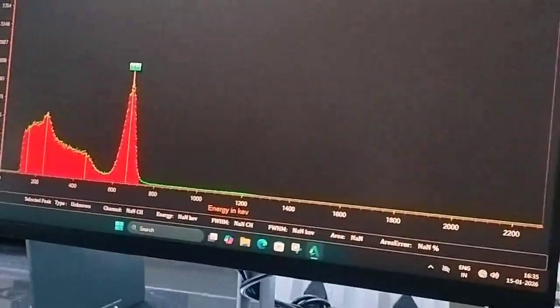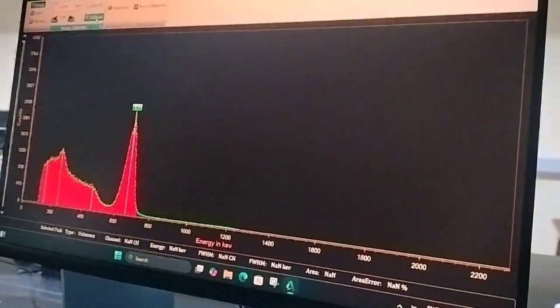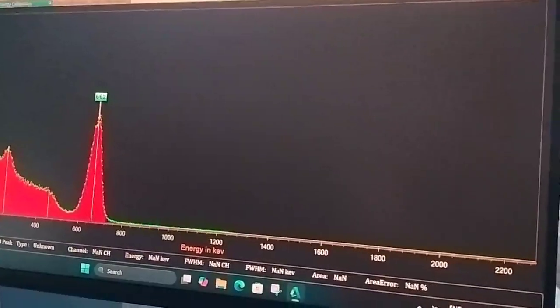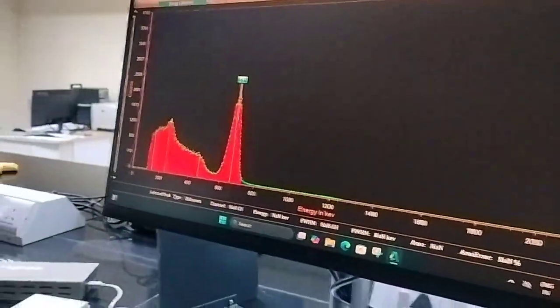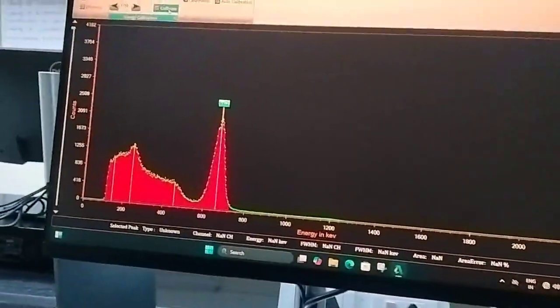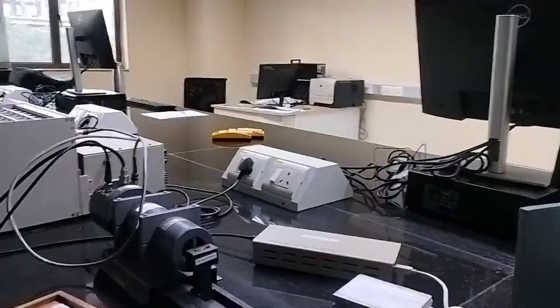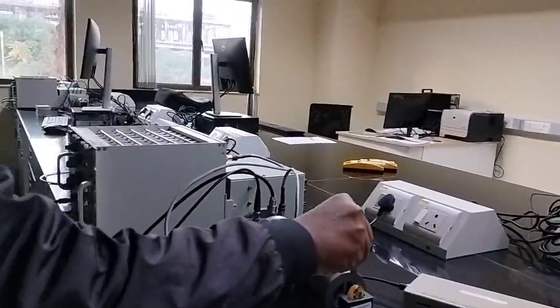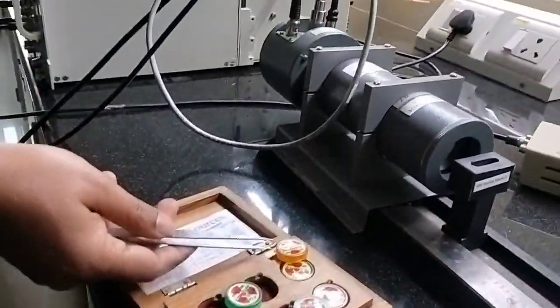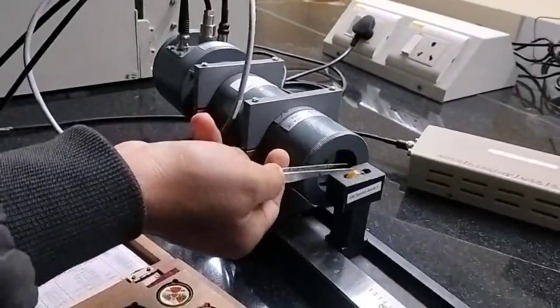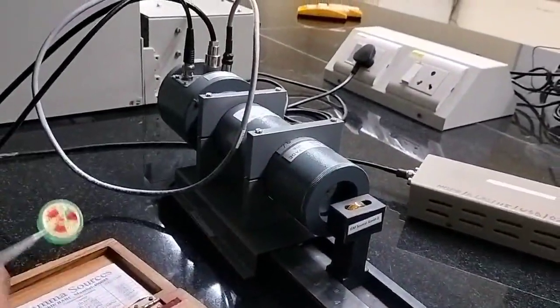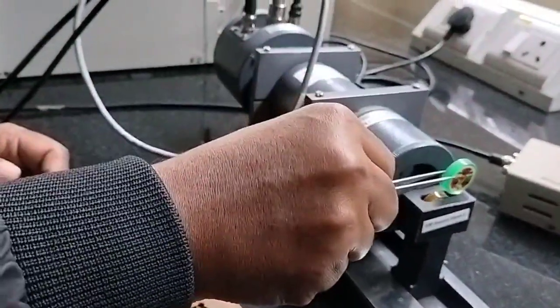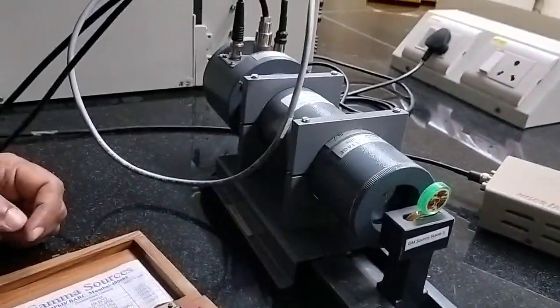To study the cobalt-60 spectrum and calculate the resolution of the detector, you have to follow the same procedure as we did for cesium-137. To study the behavior of the gamma ray spectrometer with different energies of gamma sources, place different energy sources 2 cm away from the detector. A minimum of 3 energies is required for energy calibration. We are placing 3 sources here around 2 cm away.